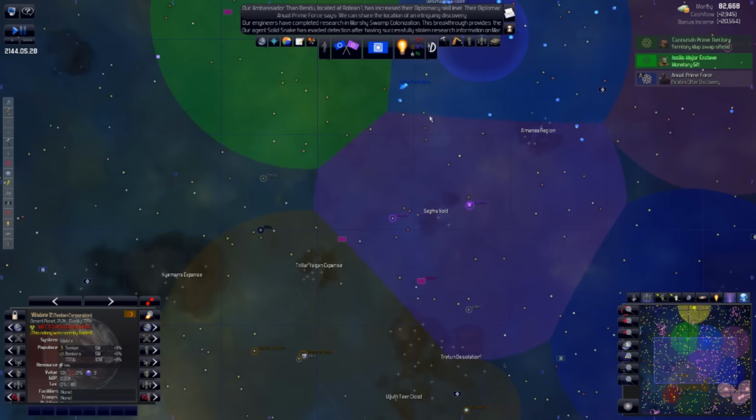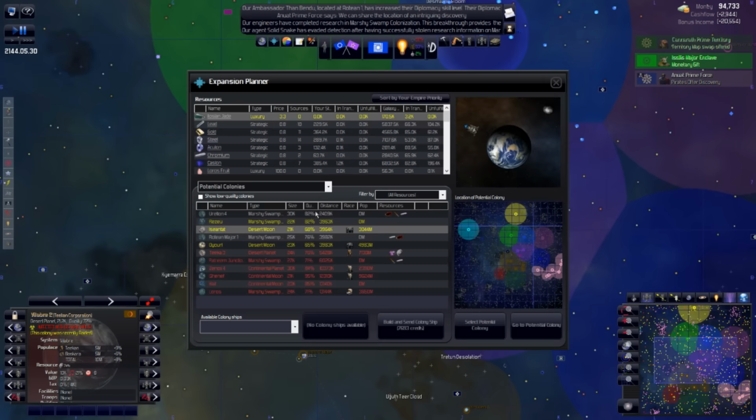So, let's see. Oh yes, that's right. We can go ahead and see if there are any colonies that are worth taking now. So we do have a couple planets within our territory, or near our territory. This one's a little bit outside, Rhodian Major 1.